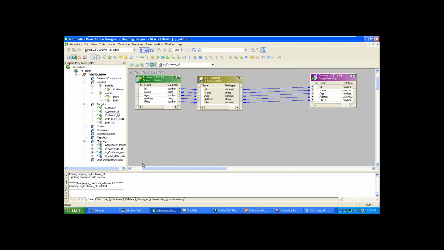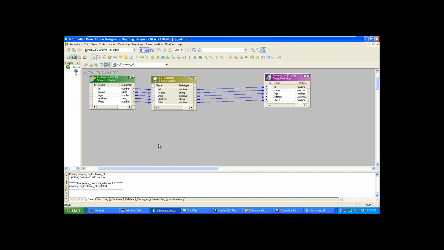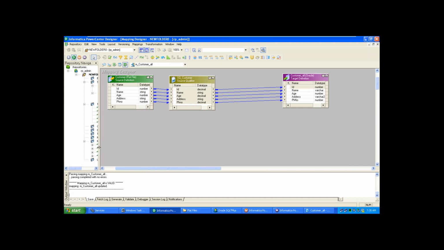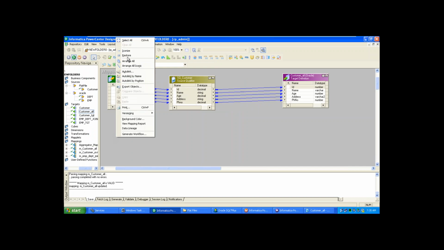Okay, good. Now here, the left hand side is the objects panel, and the right side is the workspace, right? Right side is workspace. Good. So let it be. Now, if you have so many transformations in the mapping, then how do you view that mapping?